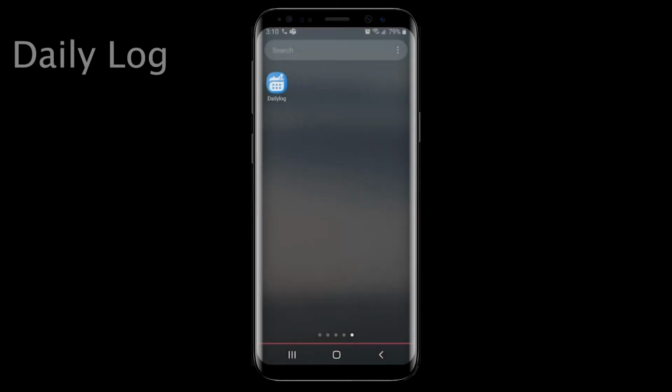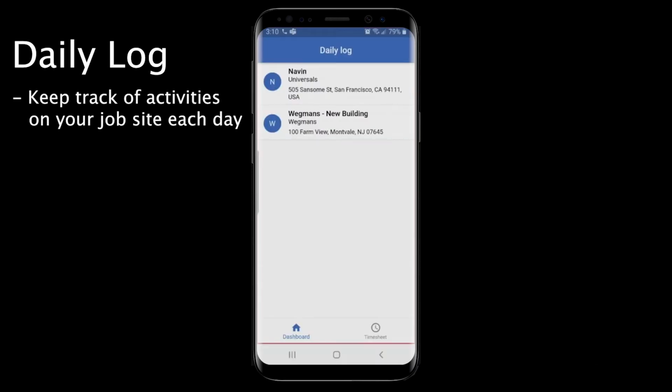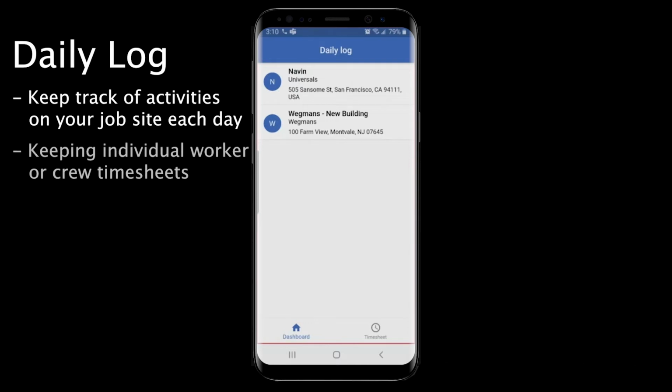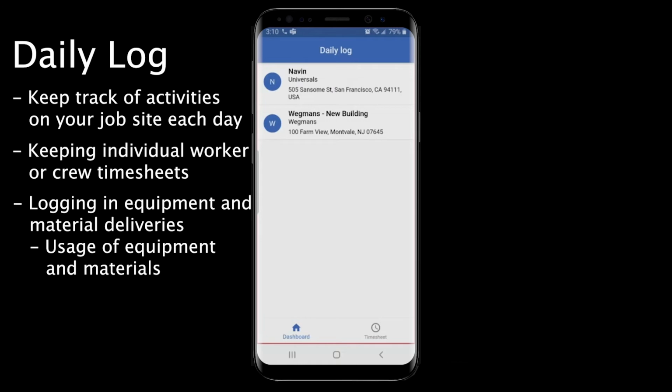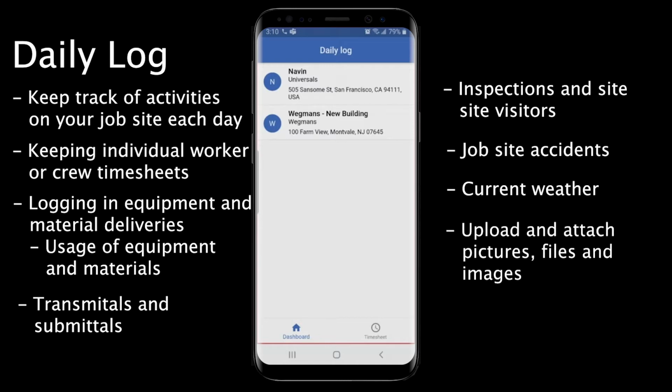Let me introduce you to Daily Log. This software will help you keep track of all of the activities that go on at your job site each day, from keeping individual worker or crew timesheets to logging in equipment and material deliveries and the usage of that material and equipment, transmittals and submittals, inspections and site visitors, job site accidents, right down to the weather for the day. The software also allows you to attach pictures, files, and images to help keep track of all these activities.